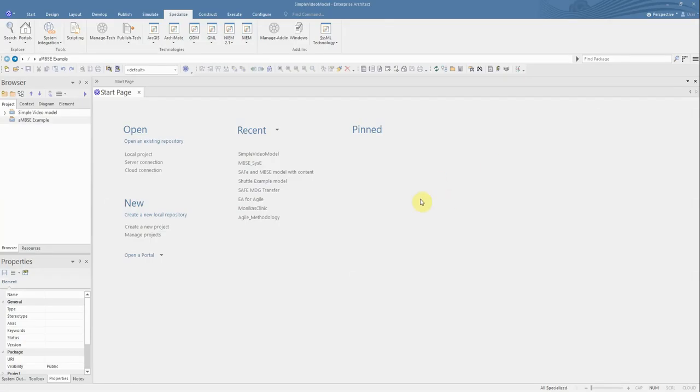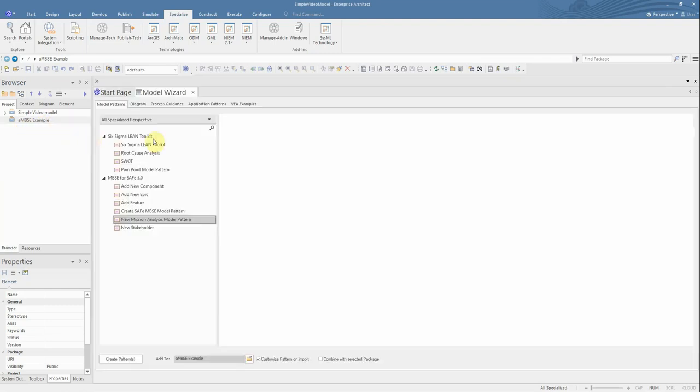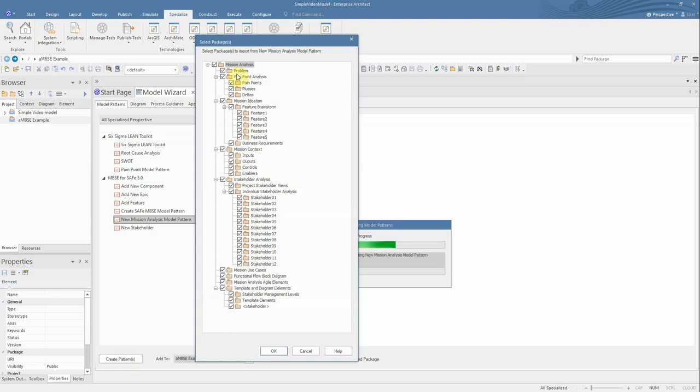Okay, so here I am in EA. I'm going to come over. This is where I'm going to do my example. I right click, get the context menu, add a model using a wizard. I'm going to select the new mission analysis model pattern. Again, this is a beta. We're working to get this finalized and improve it. I create the model pattern, and it gives me some options.